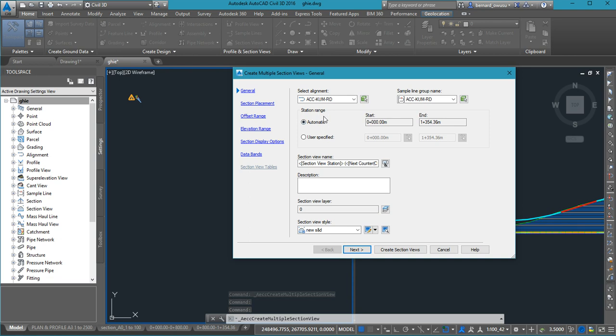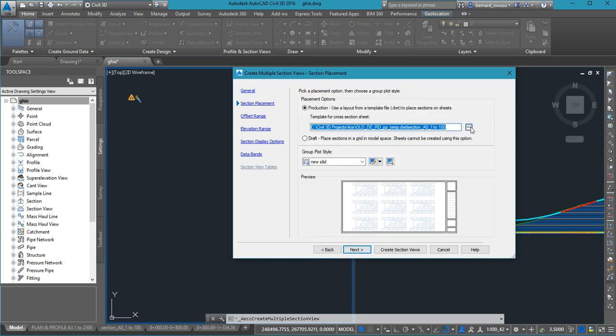How? If no window, if nothing is opening, then maybe you don't have sample lines. You did not create. That is why, see, you need a sample line group. So you did not create a sample line, you can't do this. That's why we did all that at the beginning. So sample line group name, you select the alignment and the sample line group name. So you go next and go and select the template.